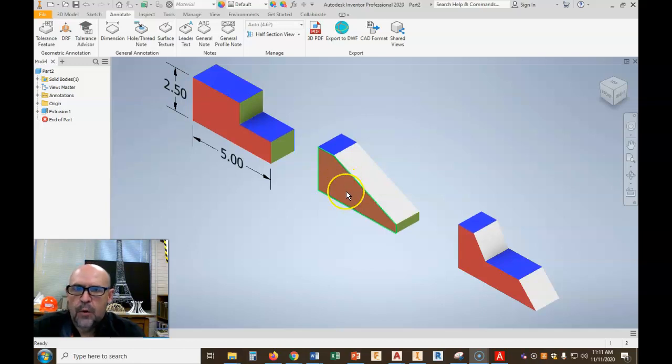Hi everybody. What we're going to do today is talk about multi-views and how they work. The name for multi-views, of course, is orthographic projection. That means to throw forward at 90 degrees and draw, if you put it in Latin.